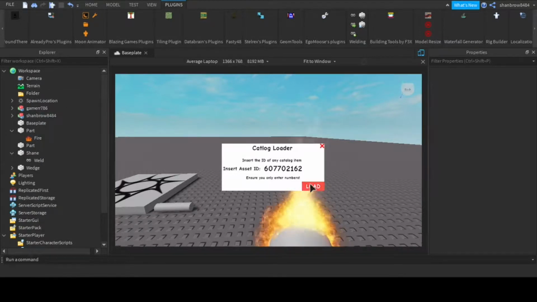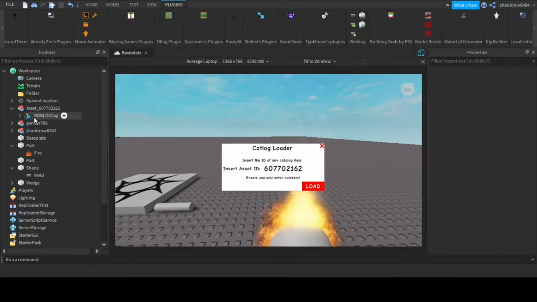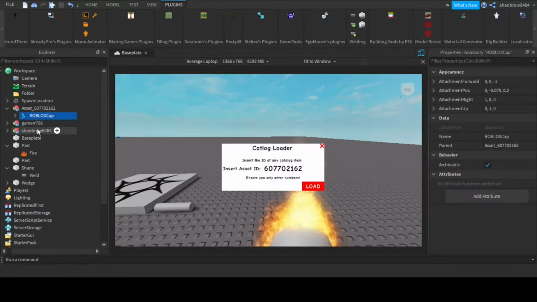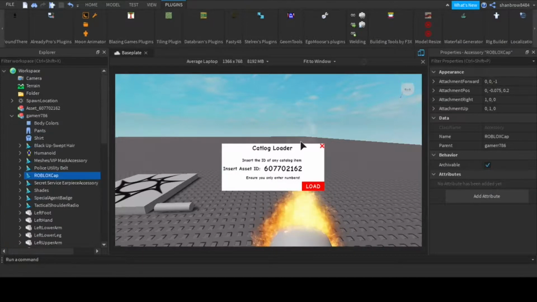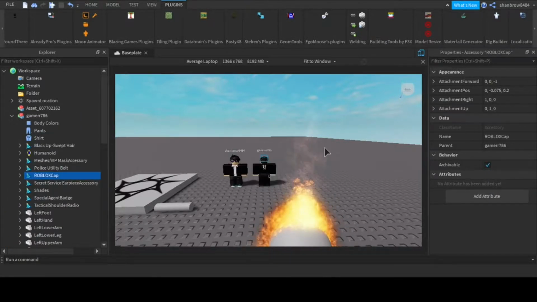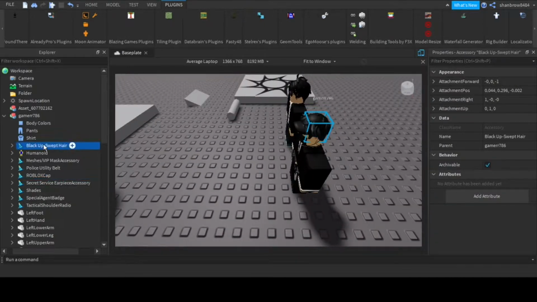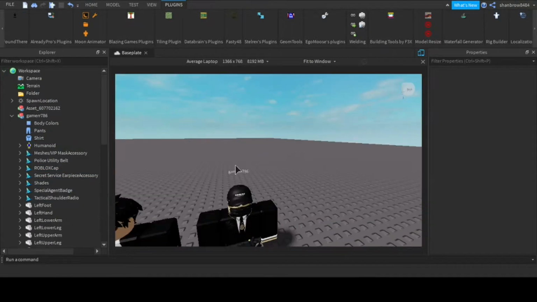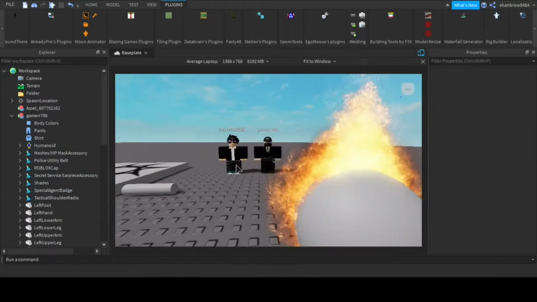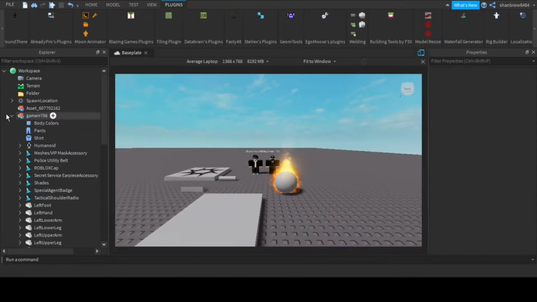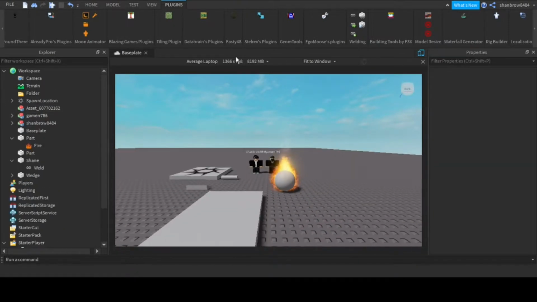So I'm just gonna click this. The accessory ID would appear in here. Just put it in. Let me try gamer. And now, let's see. Gamer's wearing it. Let me just take off his hat. His hair. And now see, Gamer's wearing this special hat. It's pretty cool. I use that plugin a lot.